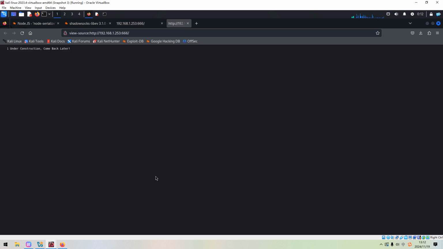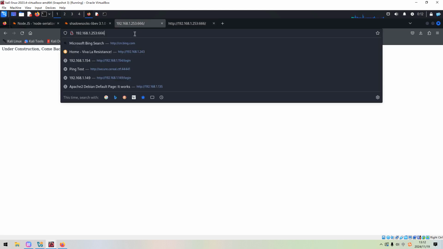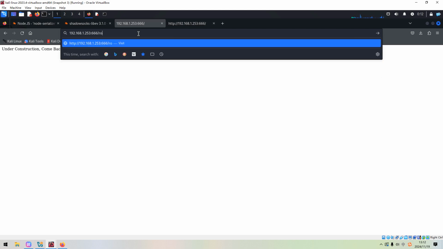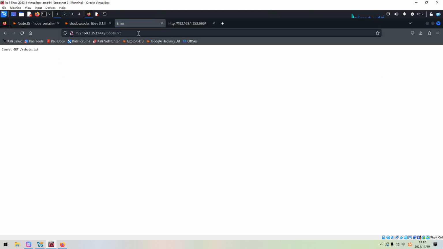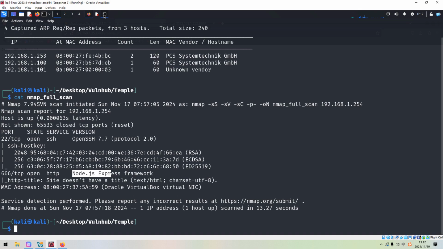And as usual, we need to check its source code. As you know, sometimes source code can leak something sensitive or important, but not in this case. Next, we need to check whether this site has a robots file or not. So cannot get robots file. You know, if you're familiar with the Node.js Express Framework, this kind of response you will be a bit familiar with, right? Okay.